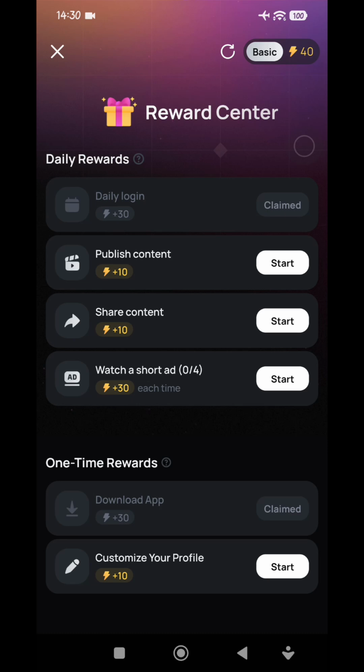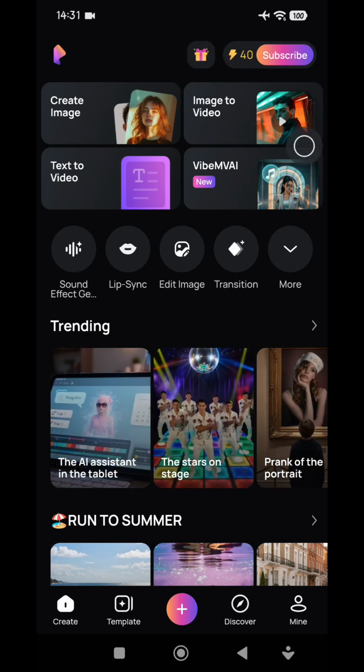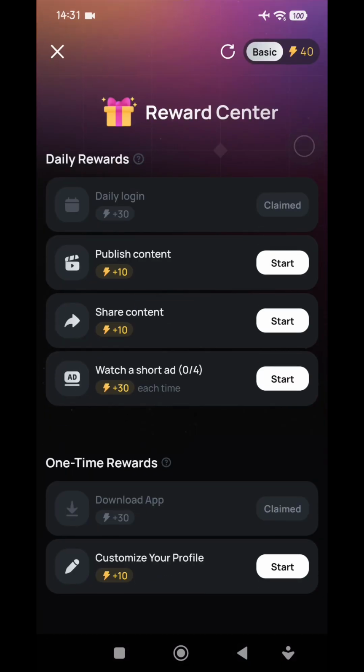And now let's look at another way to earn even more credits. In here, just tap on this gift icon, this one, after you log in. And then in here, whenever you generate an AI video, you will have the option to publish or share your creations. And if you choose to do that, Pixverse will reward you with 10 extra credits for publishing or sharing content like this. You can see it. And in total, you will get 20 credits.